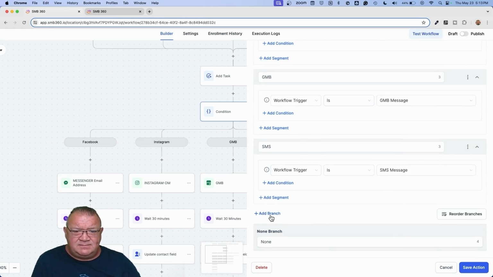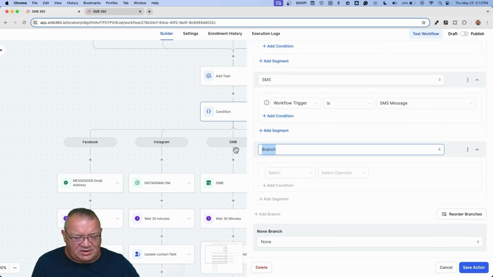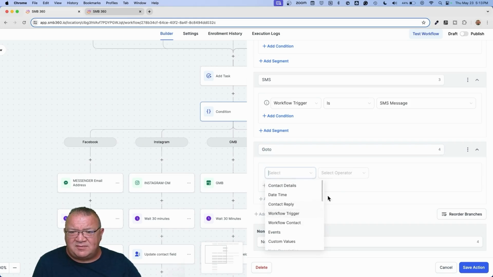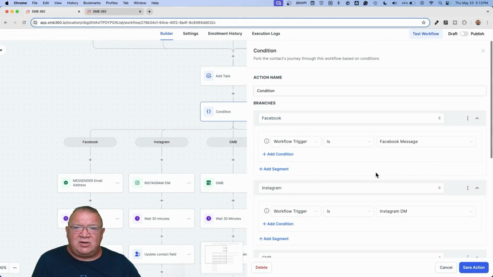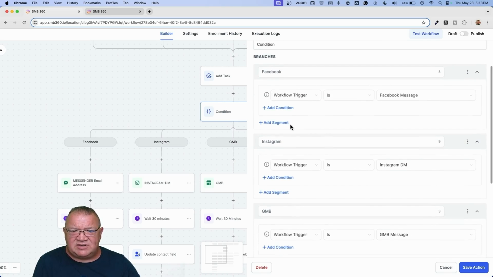All you're doing is adding a different branch here. So I can add another branch, call it whatever I want to, and then come here and select whatever I want from here. But I don't have any other triggers at this particular point. So right now, if I wanted to, I can just come down here and say delete branch, and remove that particular branch. Using these is very easy and user intuitive. One of the other things we could do here, notice that we have add conditions and add segments.